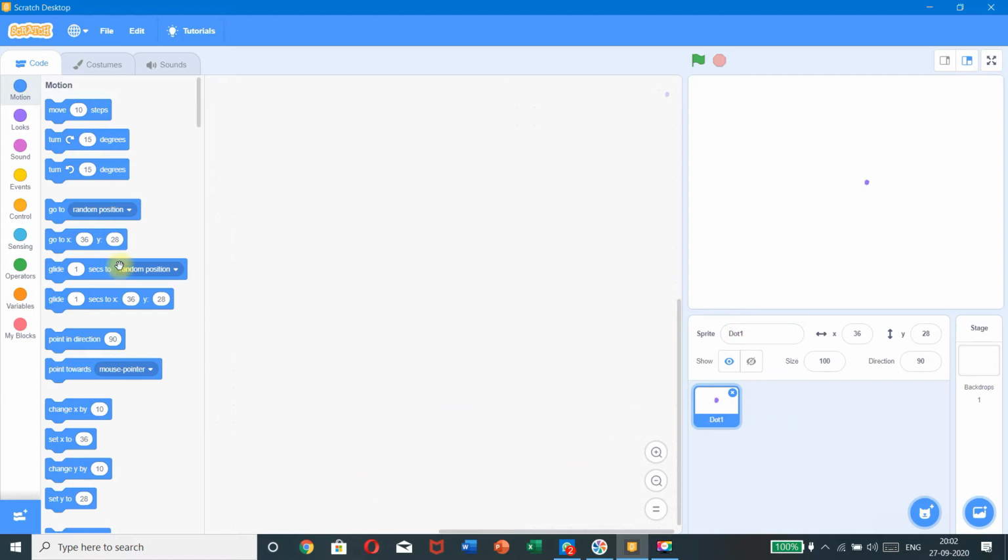Next we'll drag and drop a few codes in this area. Right now this dot is static, meaning it's not in movement. Nothing is happening when I'm clicking on this flag. No action is being displayed here in this interface, so we want some action to happen over here.